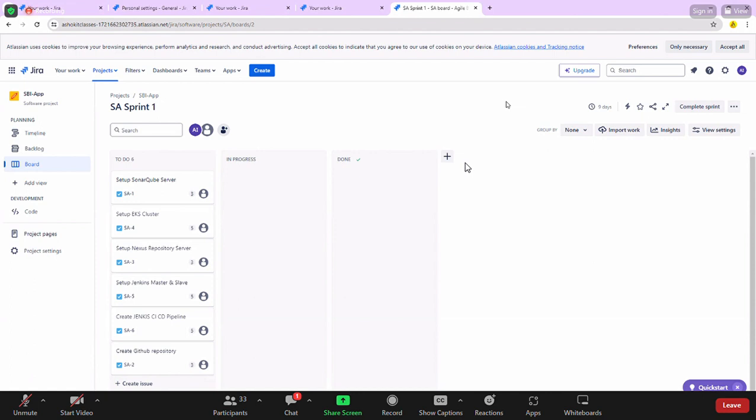Scrum Master will be available. That Scrum Master started our sprint, guys. Then there are 6 stories in the sprint. All the stories are available in the to-do. To-do is nothing but the pending stories.